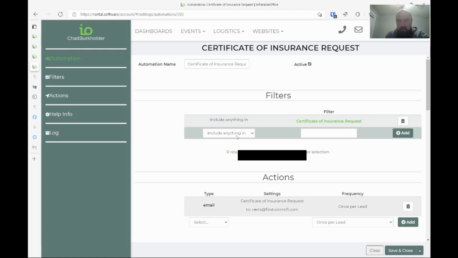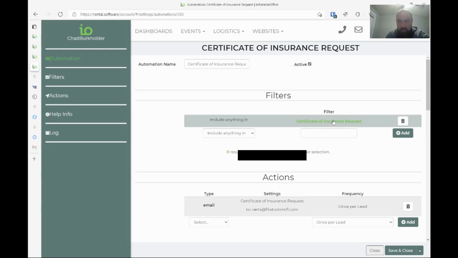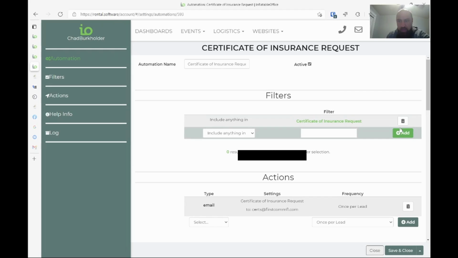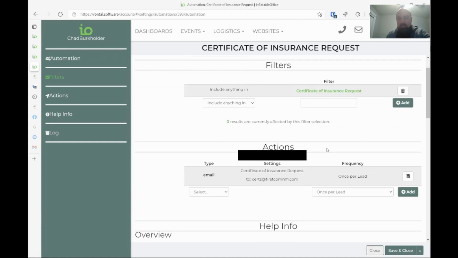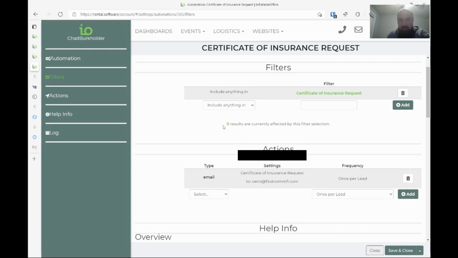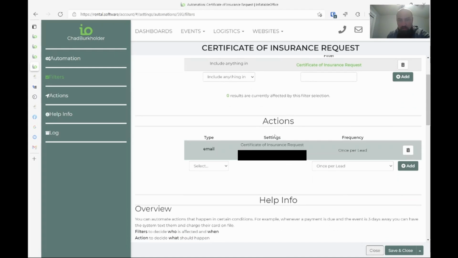And then we're going to include anything in that filter. We're going to make sure we select the filter that we just created, and you have to click add. If you don't click add, it won't save it. So you want to make sure that you click add, and you see a little trash can next to it. This tells you how many things are being applied in that filter, and then this is where we tell IO what we want it to do.